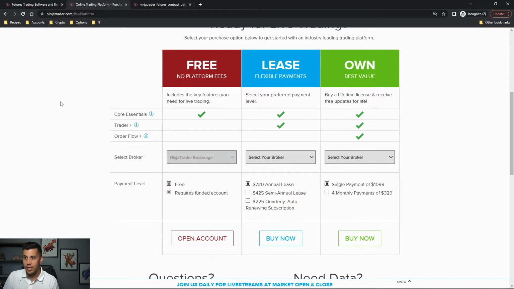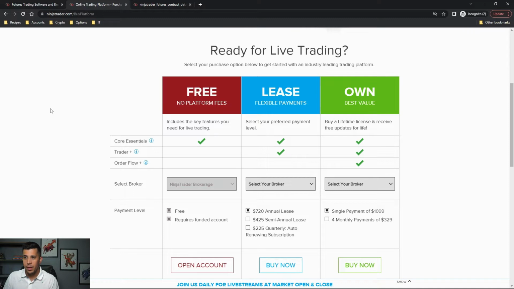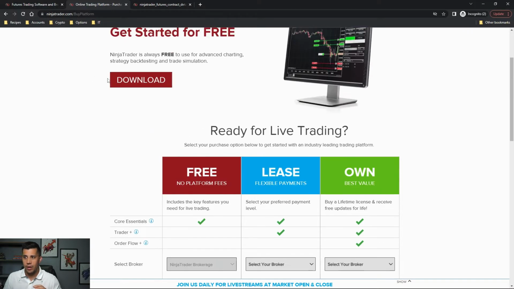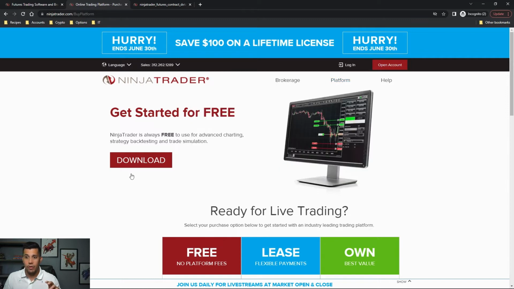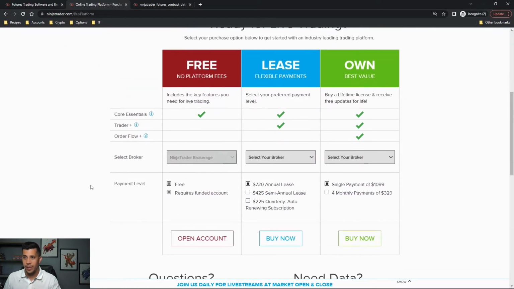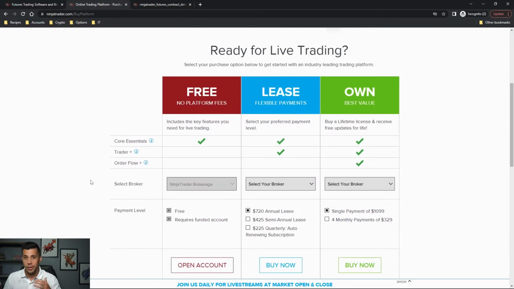But if you're looking at the platform, they split it up here in terms of brokerage and platform. Brokerage and platform, two different things. Normally when you sign up for, let's say, Tastyworks or Robinhood, brokerage and platform is the same thing.